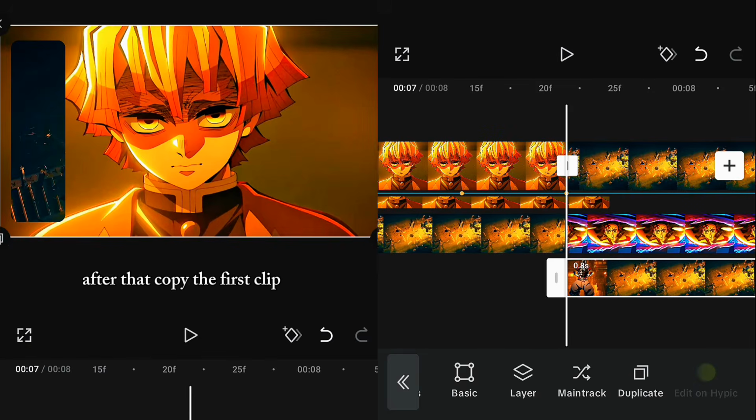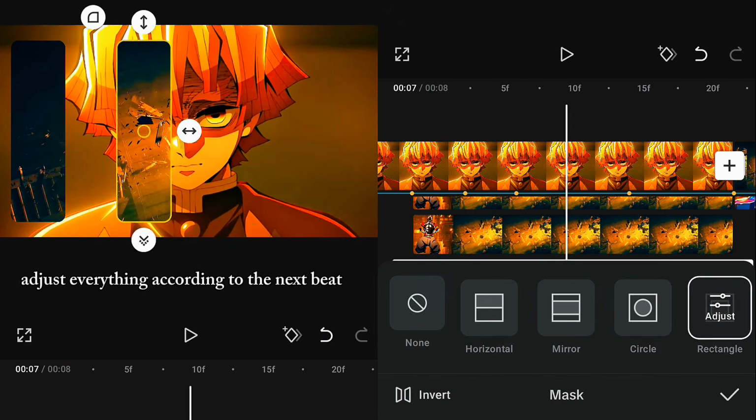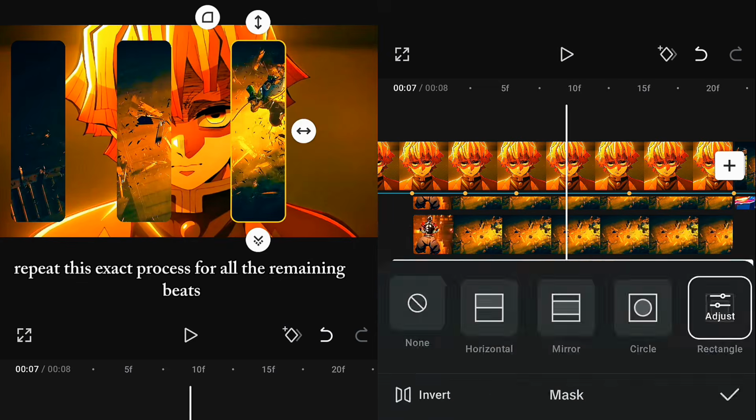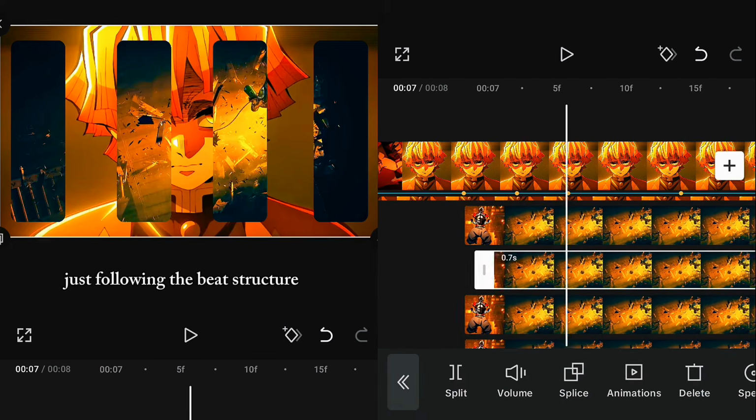After that, copy the first clip, change the position, and again adjust everything according to the next beat. Repeat this exact process for all the remaining beats. Same style, same flow, just following the beat structure.